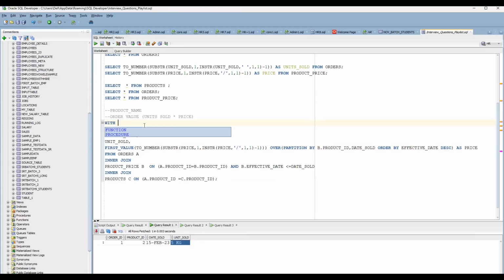How can you do that? CTEs. Simply, you can write it in a very simple way with a WITH clause. Okay, with clause, and you can write it as a temporary result table.